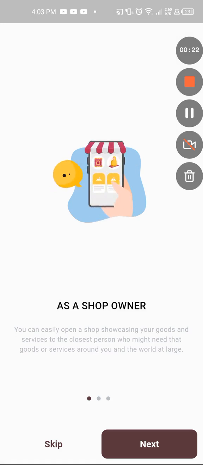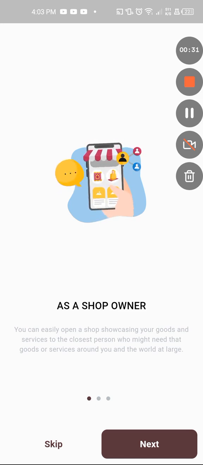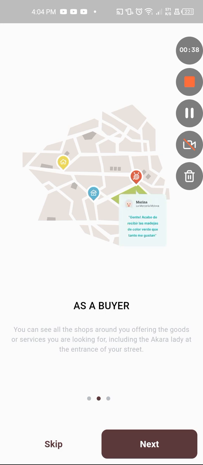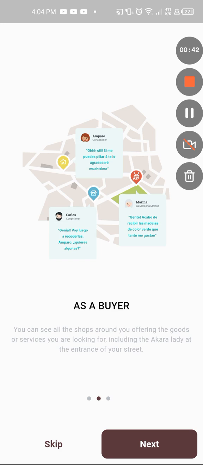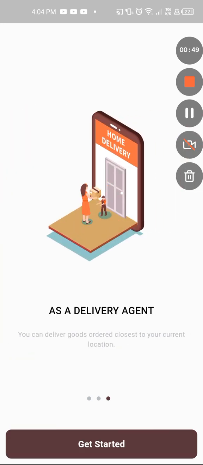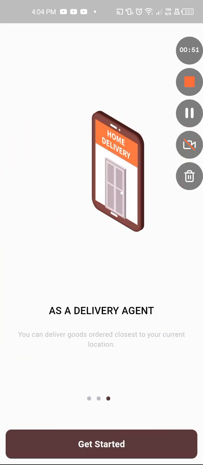You can get to understand that as a shop owner, you can easily open a shop showcasing your goods and services to the closest person who might need them around you and the world at large. As a buyer, you can see all the shops around you offering the goods and services you're looking for, including the Ankara lady at the entrance of your gates. And as a delivery agent, you can deliver goods ordered closest to your current location.